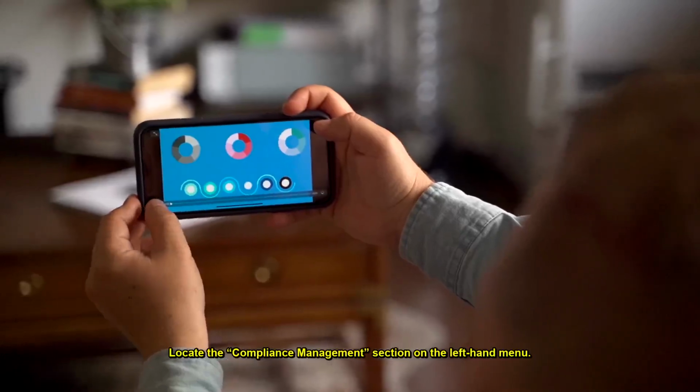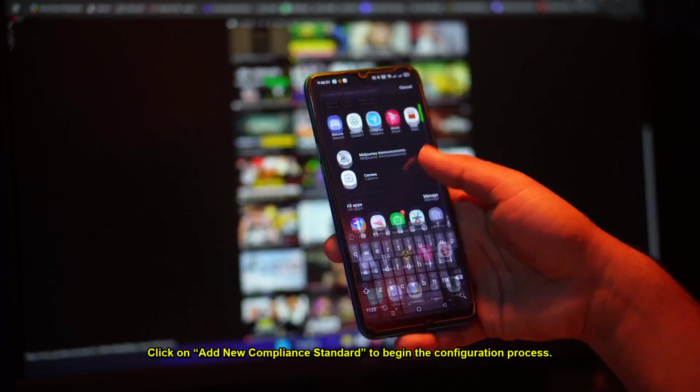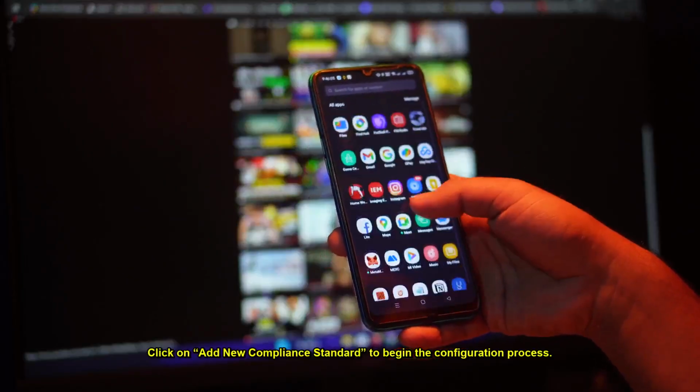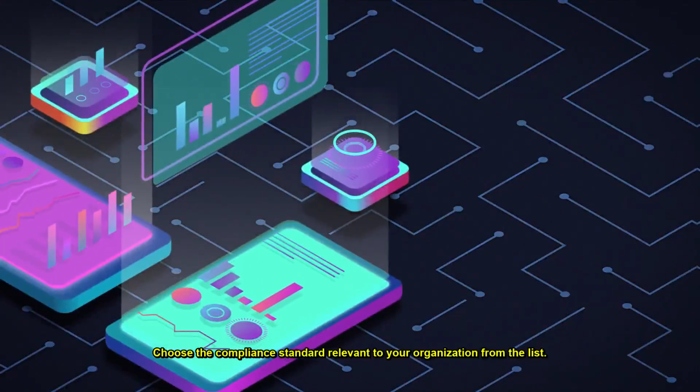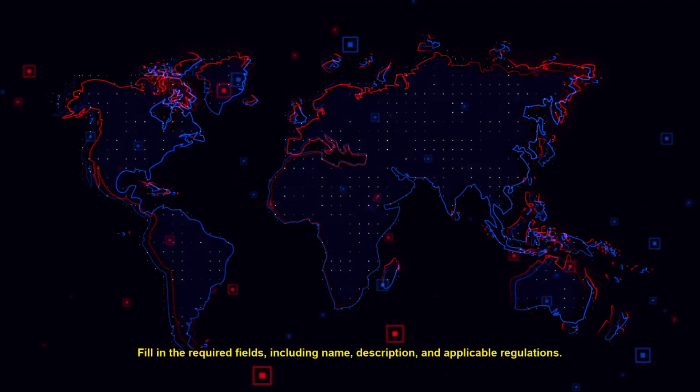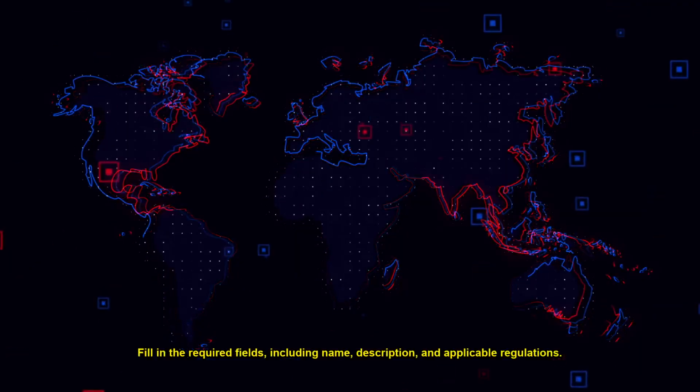Locate the Compliance Management section on the left-hand menu. Click on Add New Compliance Standard to begin the configuration process. Choose the compliance standard relevant to your organization from the list. Fill in the required fields, including name, description, and applicable regulations.